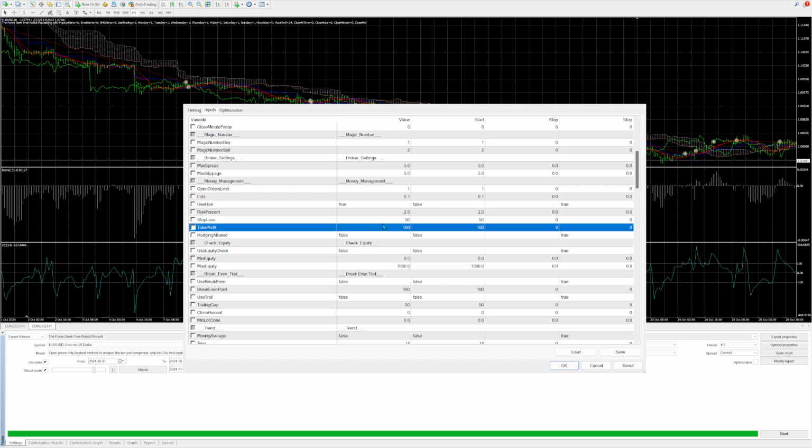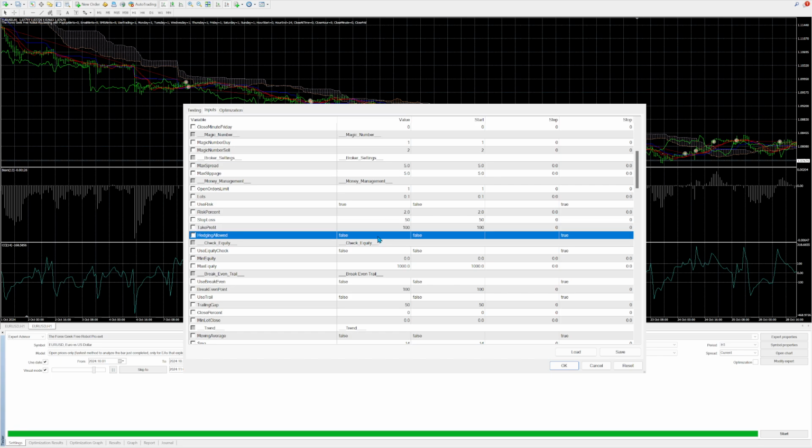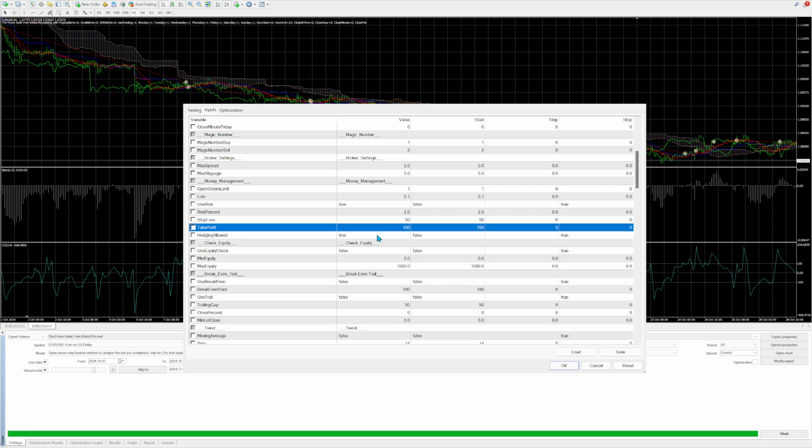Stop loss and take profit, self-explanatory. And hedging allowed is basically if your broker allows you to trade in both directions at the same time, you can just set that to true.